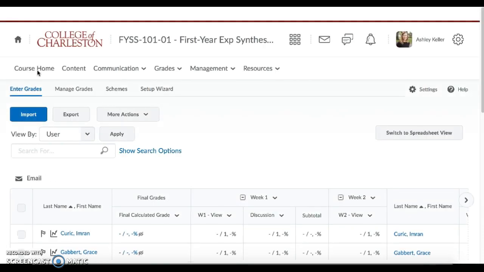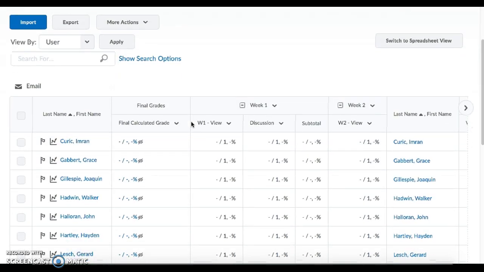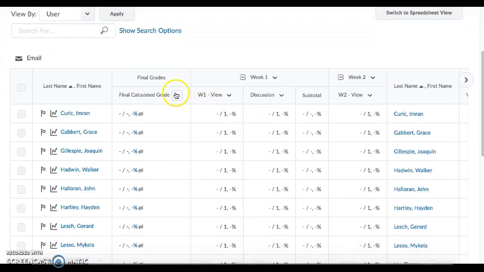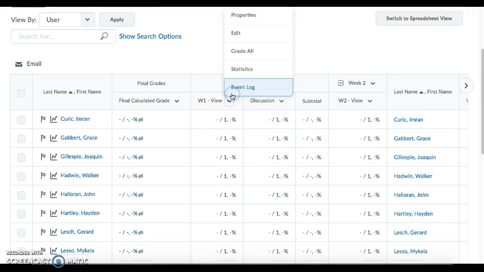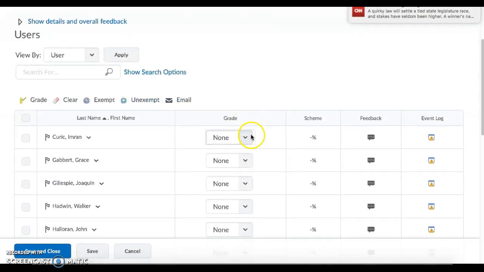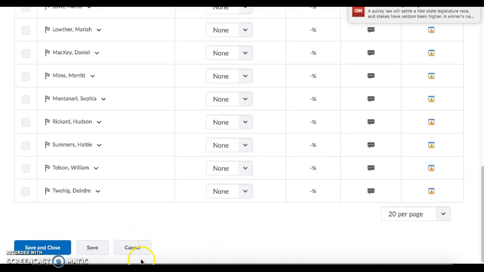You click on Enter Grades, and then you see nothing, apparently. Oh, there it is. And you'll see that you can go in to each activity. So did they view everything within week 1? Grade all. You can go in and actually put the grade in. Is it a pass or a fail for each of the students? I'm going to cancel out of that because I don't want to grade any of these students before the semester begins. But you do have to go in and manually enter the grades.